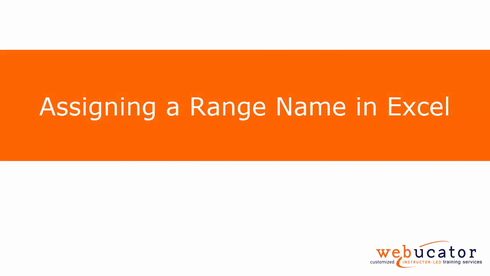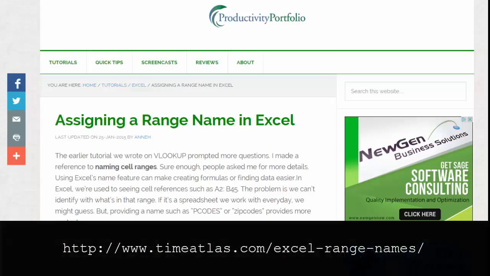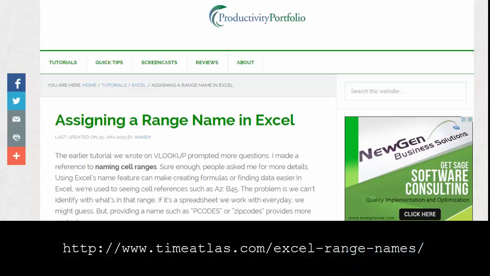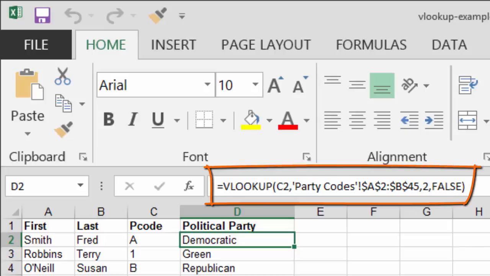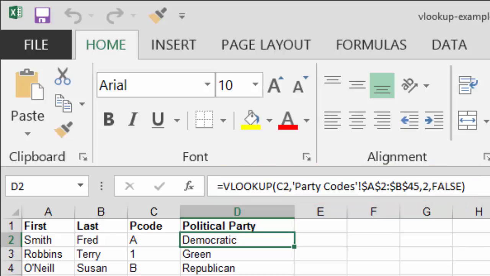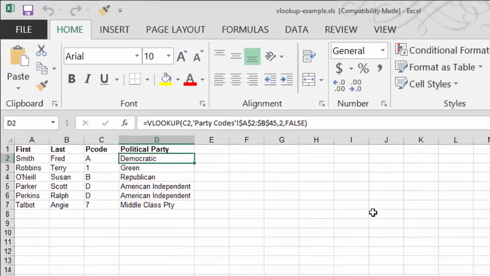In this video, I will be showing you assigning range names in Excel, inspired by Annie in the post shown here. Let's take a look. The following VLOOKUP formula references a range of cells upon a certain tab. Now, to streamline this formula, one thing we can do is to name the range. Let's take a look at naming a range.